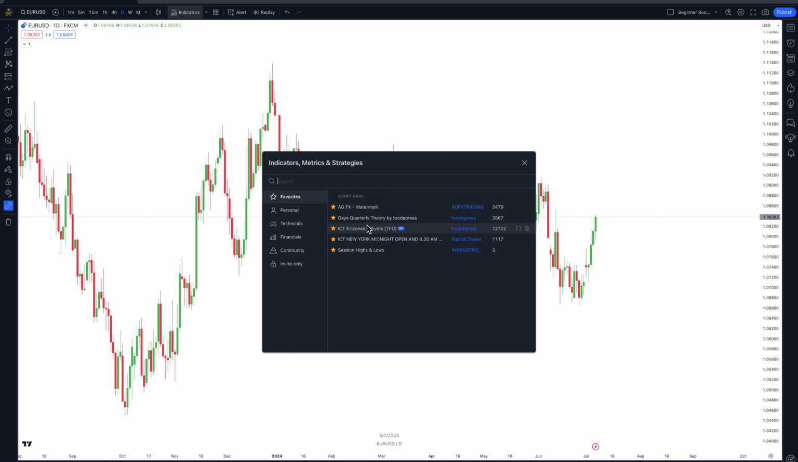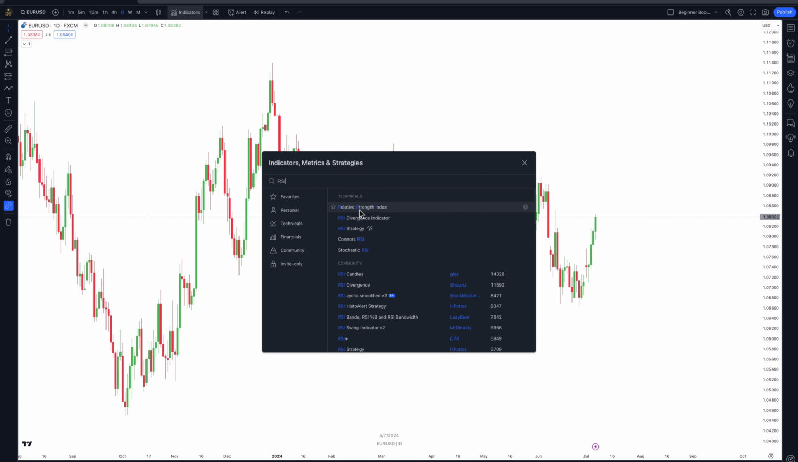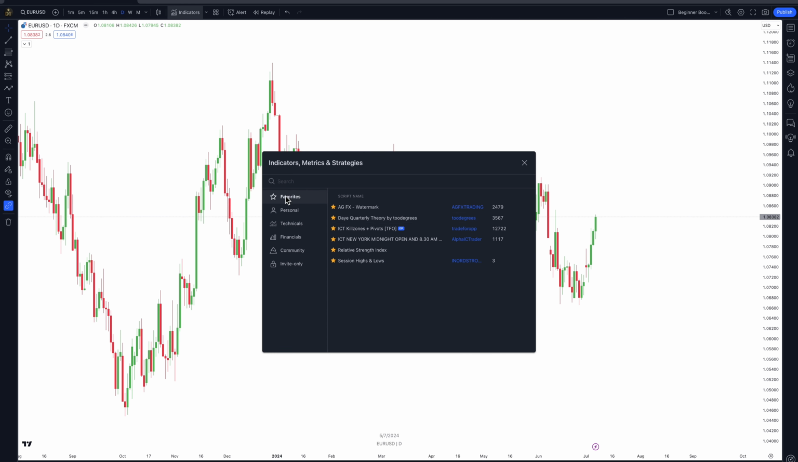Then the indicators. So for example, you want to use RSI, the relative strength index. You will see the native TradingView indicators right here. Also, some amazing traders and developers made their own indicators. So you see here the name, the username, and the amount of likes this indicator got. So the more likes, most probably the higher the quality of the indicator. So use this in your favor. If you like one, for example, you can give it a star. And then if you go to your favorites, you can find them right here.